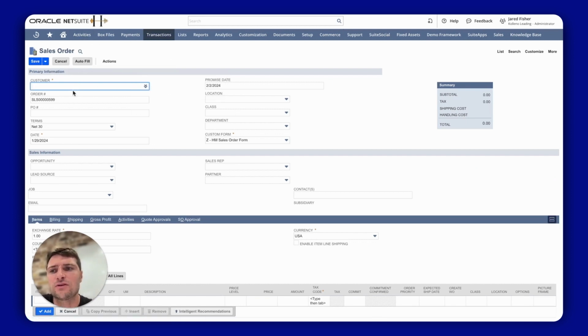Now, when you create the sales order, step one is to obviously assign it to a customer. So I'm going to assign it to a customer over here. Let's look for one quickly. Just run that search. So I'm going to assign it to Mac. And this will now pull in all the information around that customer.